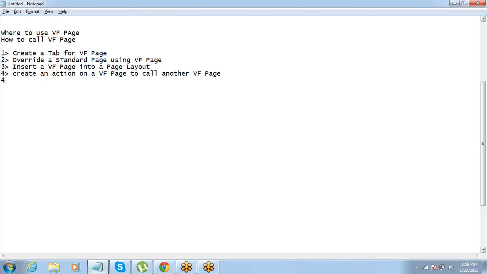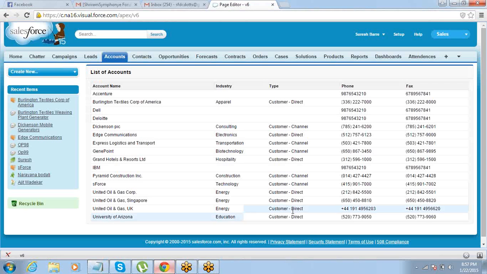All right. Now there is one more thing which we can do. Create a custom button. We can also create a custom button to call a Visualforce page. This custom button can be used on the standard pages. How do we create a custom button? Go to setup.